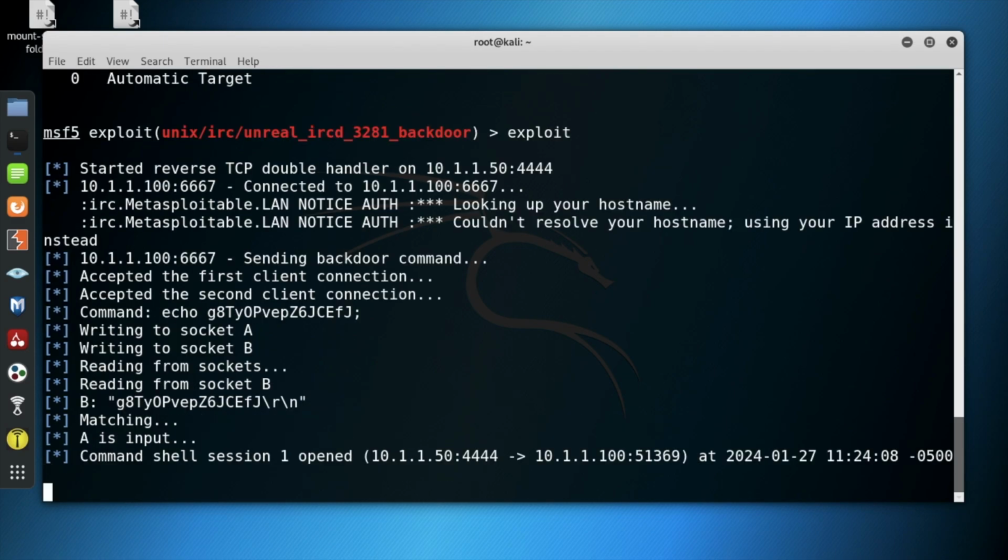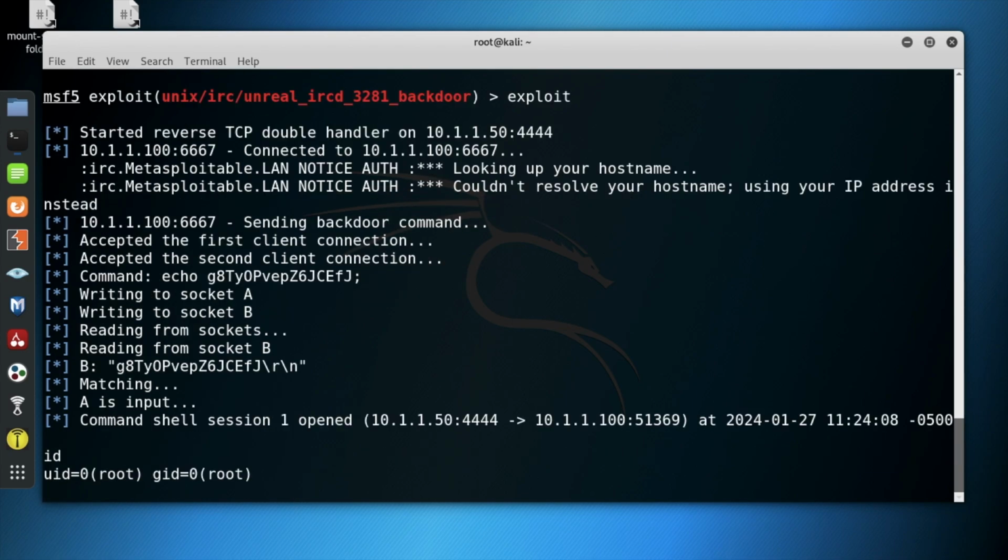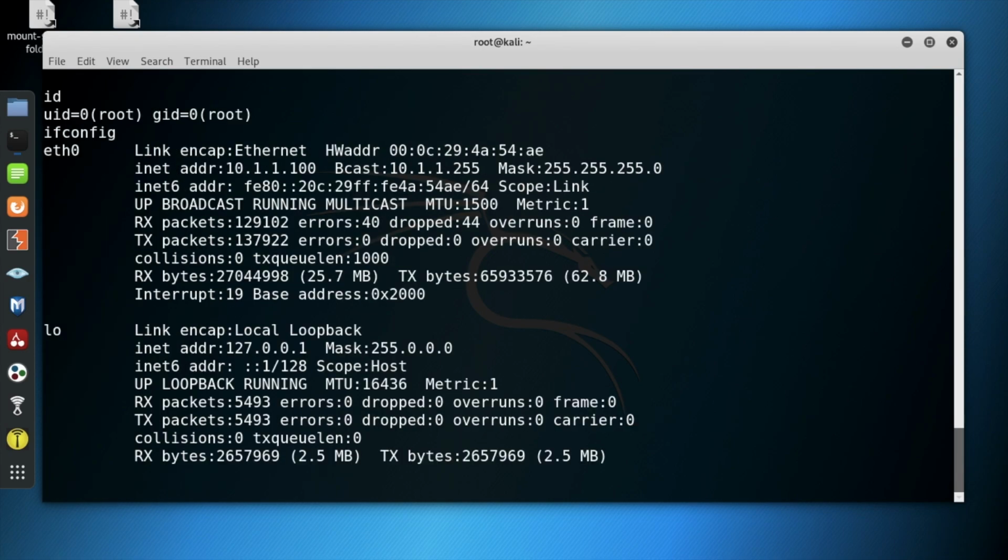We now have a command shell session opened, and we are going to type in id to check privileges. Next, we will type in the command ifconfig to make sure we are connected to the target system. Notice the inet is 10.1.1.100, which is the IP address of the target machine.